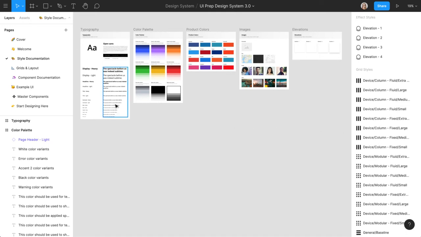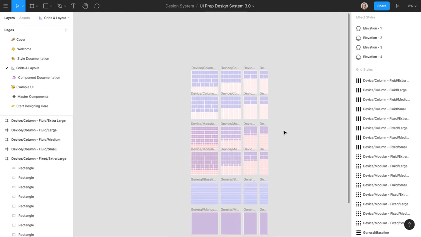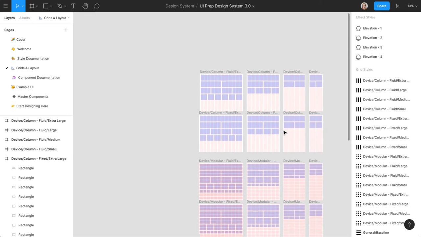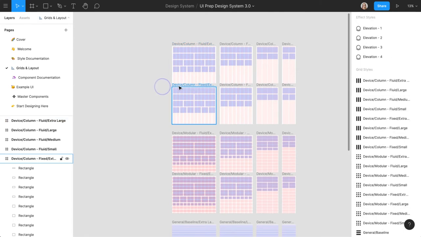On this page, we can see all the grid and layout styles across a number of different screen sizes. We even include both fixed and fluid behaviors. For example, you have a fluid grid and a fixed grid.